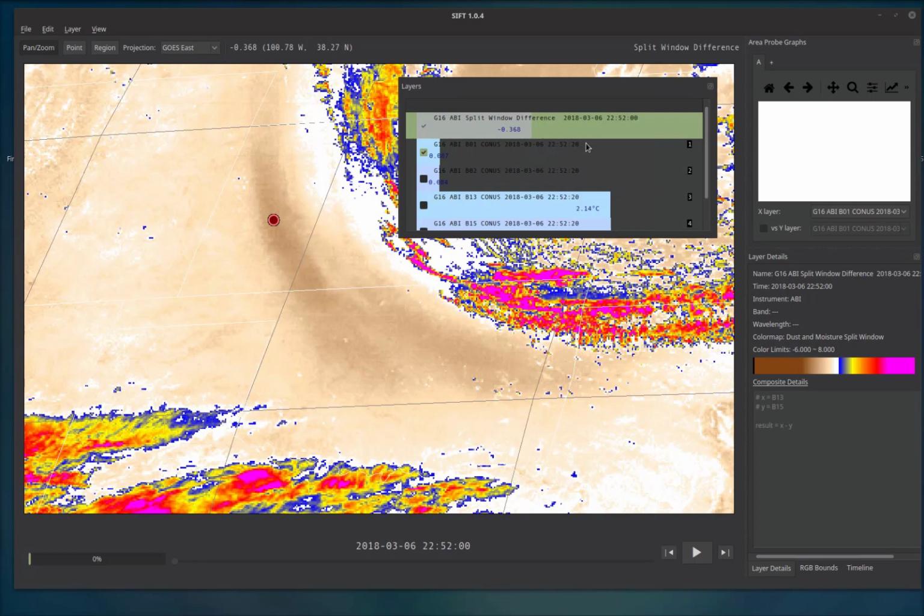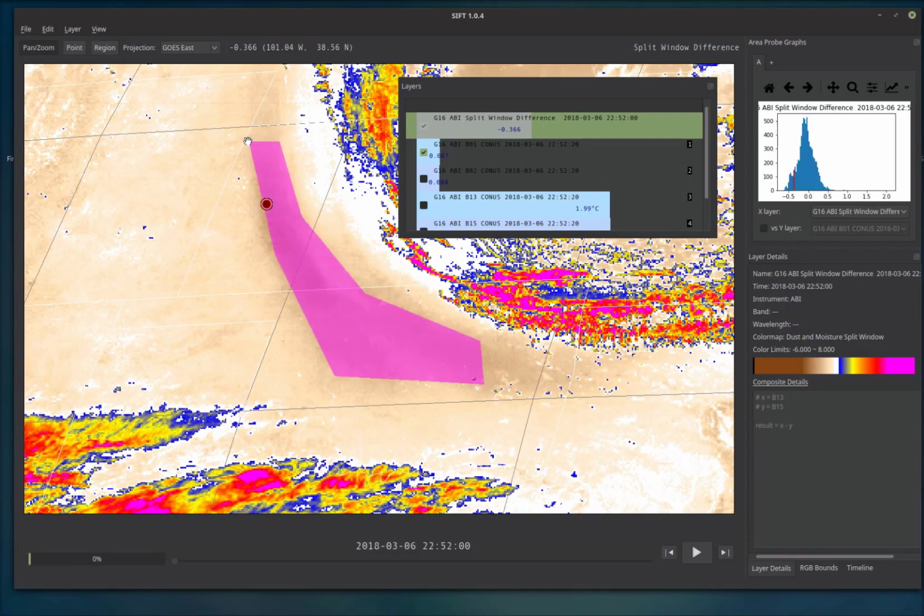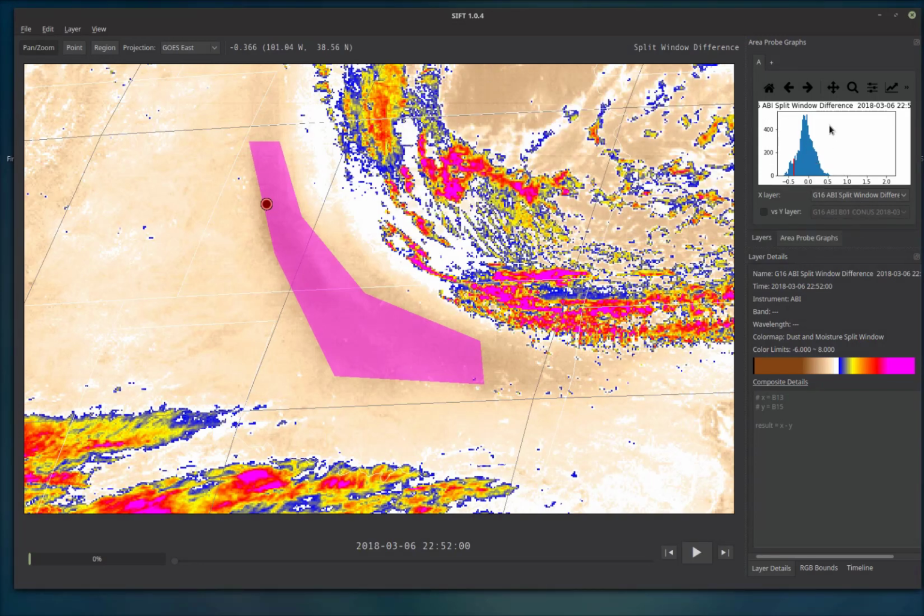And when you do that, you get something that looks like that, and you see a feature here, the dark brown, is kind of highlighting the region that you saw in the visible imagery where it looks like there might be blowing dust. You can also create a region by just clicking. These are right clicks, creating a polygon, and to close the polygon you simply re-click on the first point, and you notice in the upper right there we now have a bar graph that's of the split window difference.